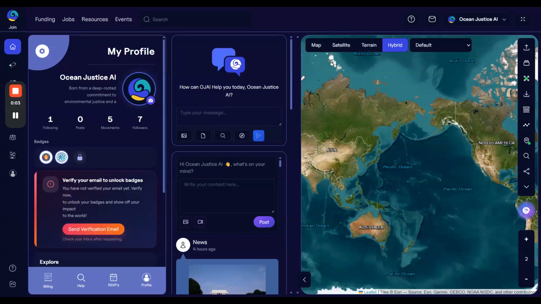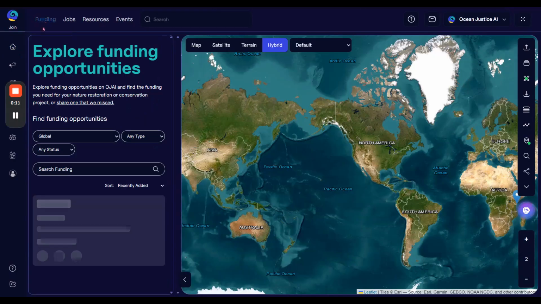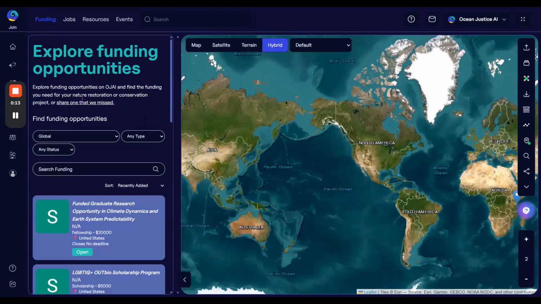Next, let's explore the funding database here in OJAI. So the funding database is going to be found right here in your top left corner. And here is where you're going to find global opportunities to help you with your funding needs. And these come in all different sorts of types, from loans to grants to scholarships to fellowships and more.